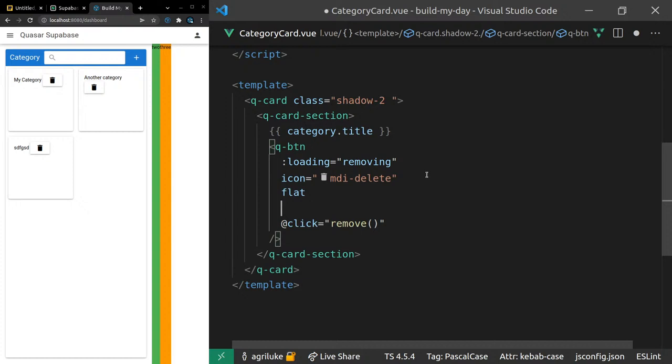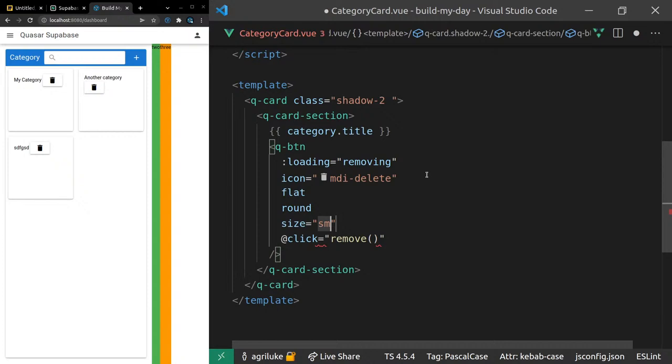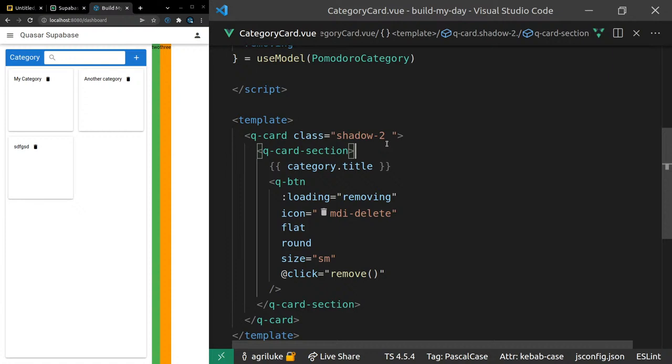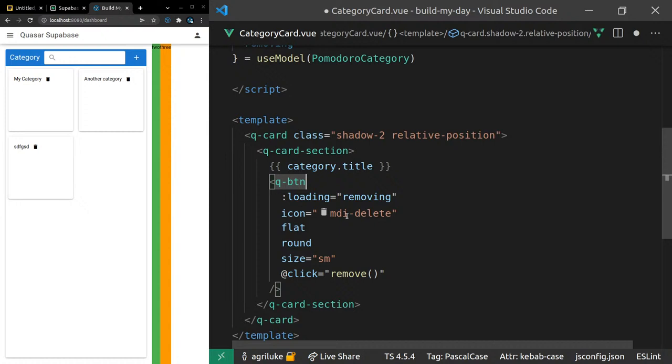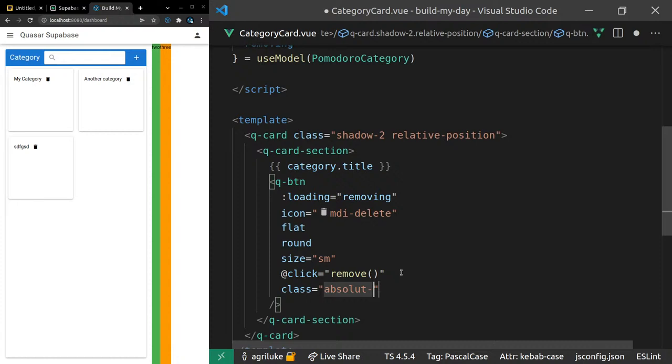And I'll just quickly do some styling. Flat. Round, and let's set the size equal to small. Yeah, okay, I think that looks good. And I'll quickly say that this is relative position. And now I believe here I can just say class is equal to absolute bottom right.